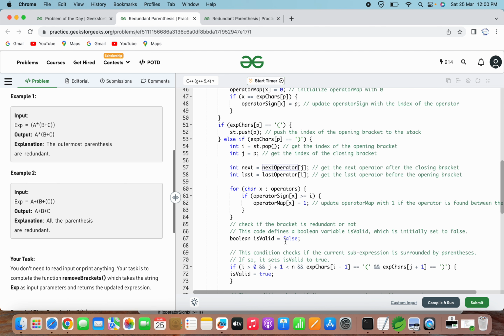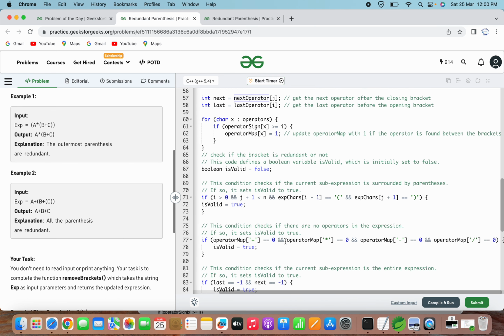Now the time has come to check if the current sub expression is valid or not by checking if it is surrounded by parentheses. For that we are initializing a boolean variable which is initially false. Then we check if the sub expression within the parentheses is valid by checking if it is surrounded by parentheses, if there are no operators in the expression, if the current sub expression is the entire expression, and if the last and the next characters around the sub expression allow it to be removed. Okay, so we have all these checks.